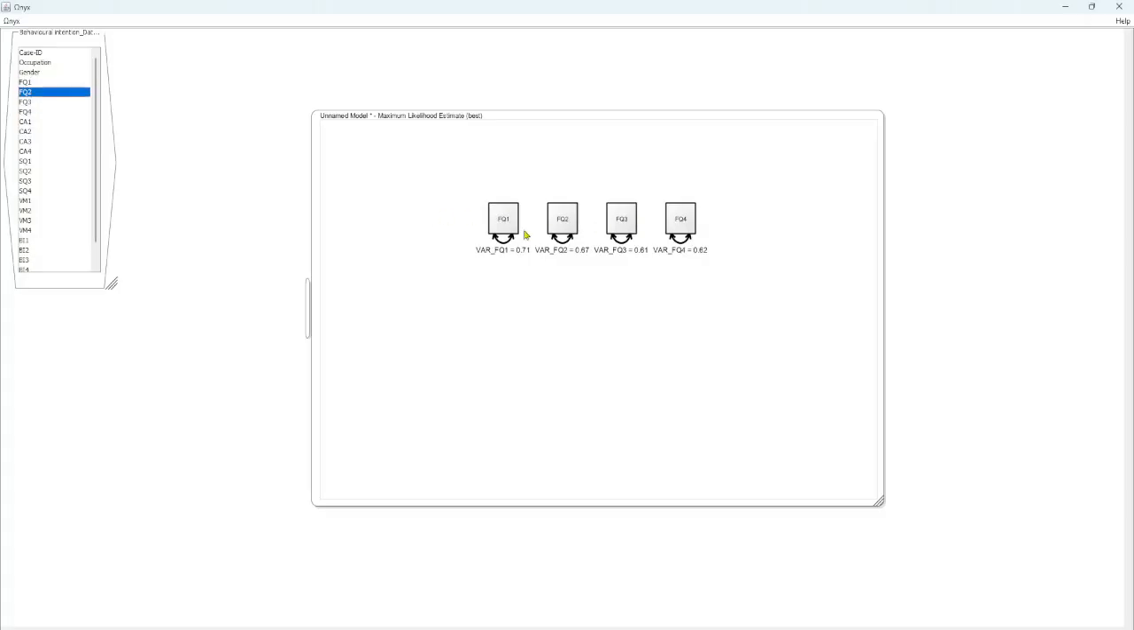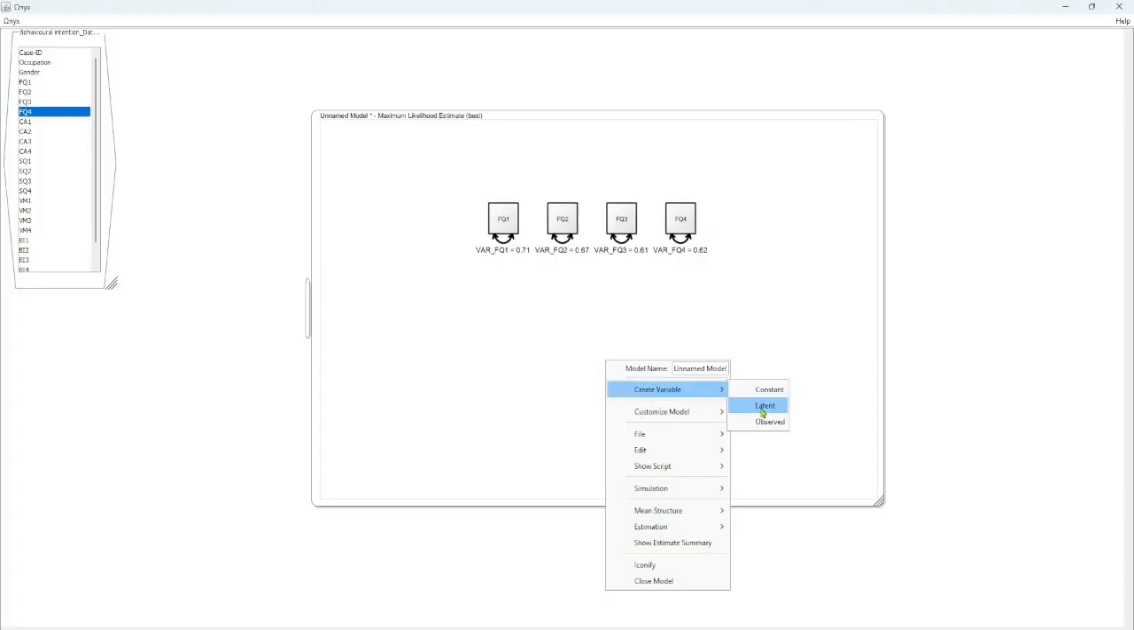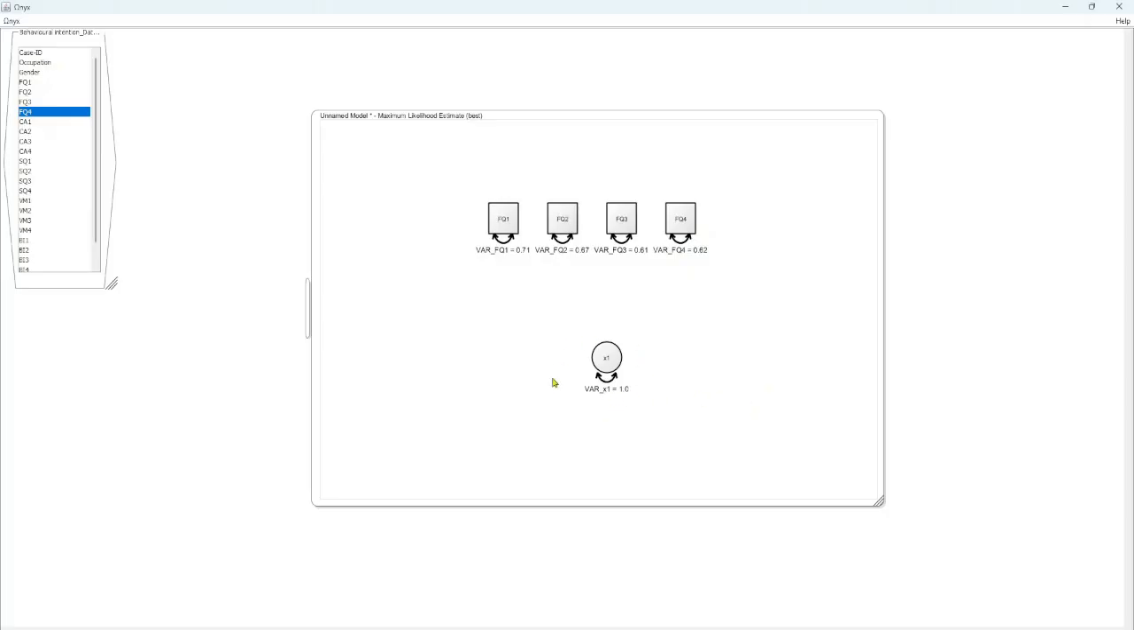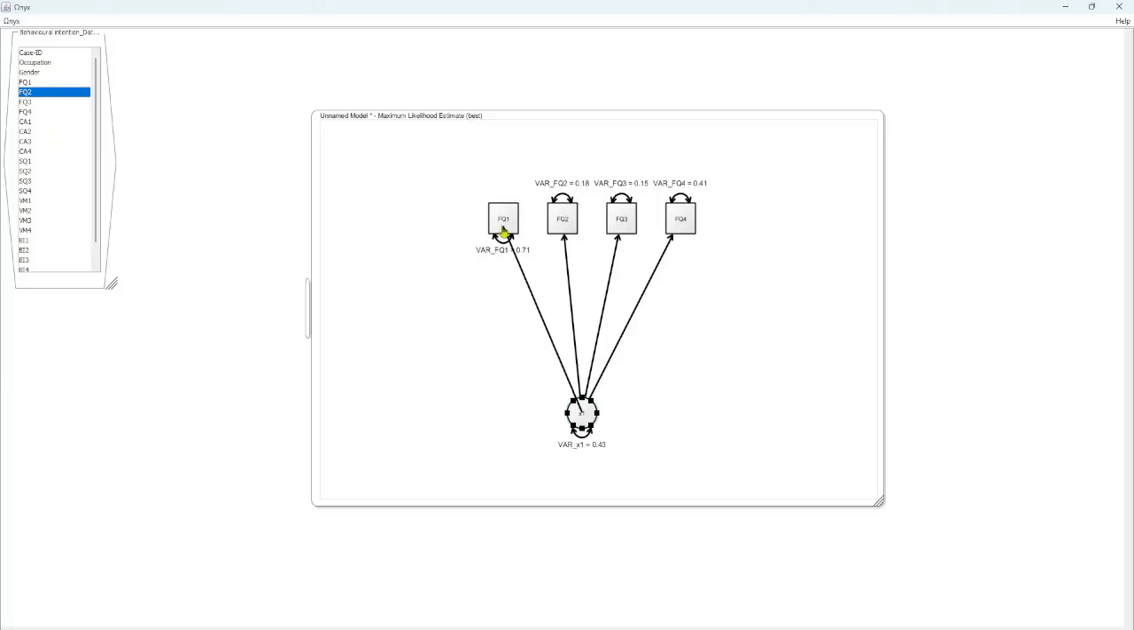Once I brought them on the canvas, I can see the error variances of each indicator over here. These are the error variances. Now I need to draw a latent variable, food quality. I click on latent and you get the latent variable, that is food quality. Now once I've got this latent variable onto my sheet, I need to connect it to the indicators. How to connect it? Right click and drag. Again the same. So you get these reflective indicators, the arrows pointing from the latent variable to the indicators.